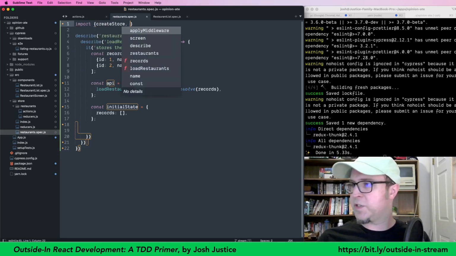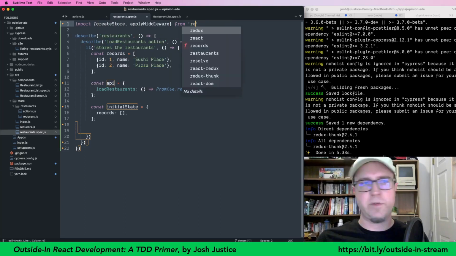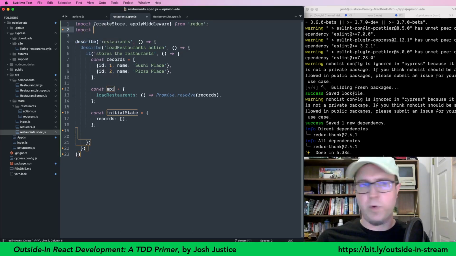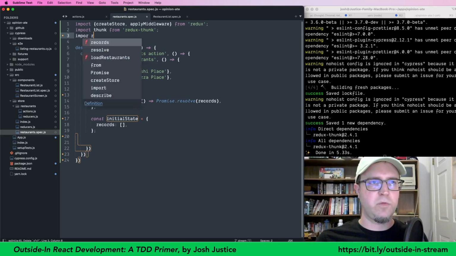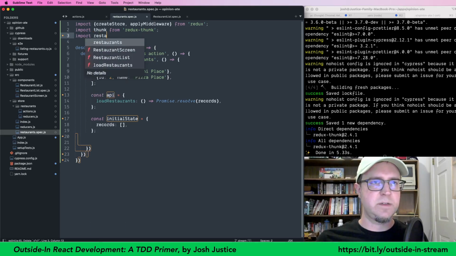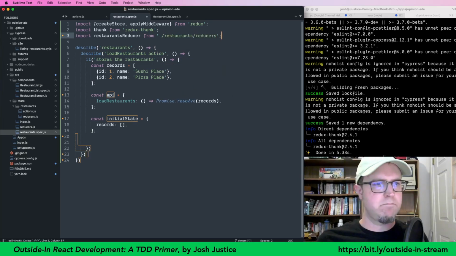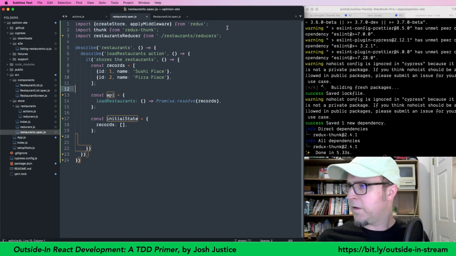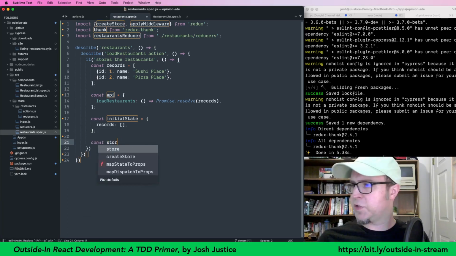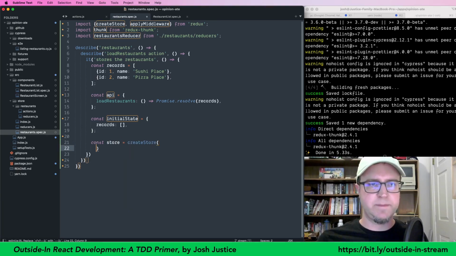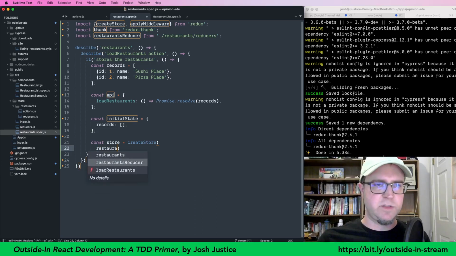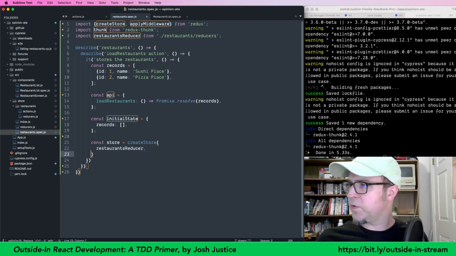So we're going to get createStore and applyMiddleware from Redux. We're going to import thunk from Redux thunk. And we're going to import restaurantsReducer from restaurants reducer. All right, so let's set this up. const store = createStore. Restaurants reducer, that's the first argument to createStore.